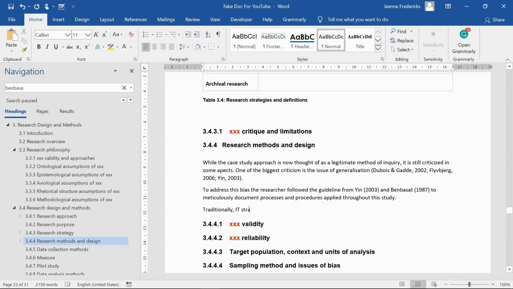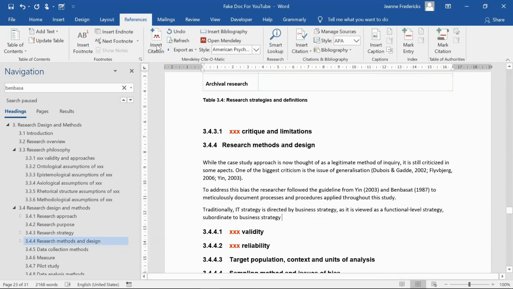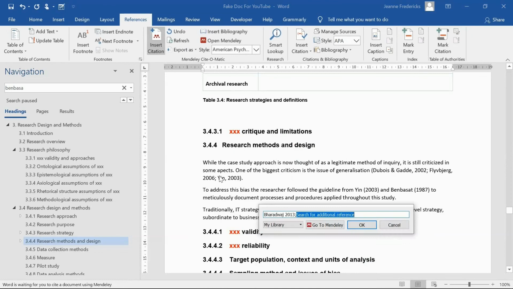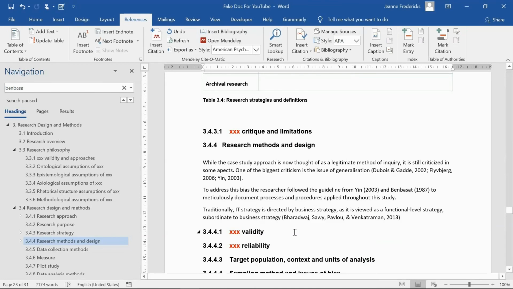Here's an example. Traditionally, IT strategy is directed by business strategy as it is viewed as a functional level strategy subordinate to business strategy. Now, of course, we add our references. Since this is the first time we are referencing this paper, the tool will list all the authors. But if we reference the author again later on in the document, the tool will automatically shorten the reference based on the rules of the style you selected.